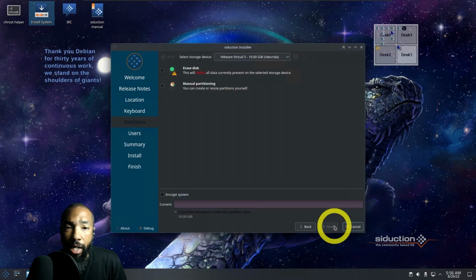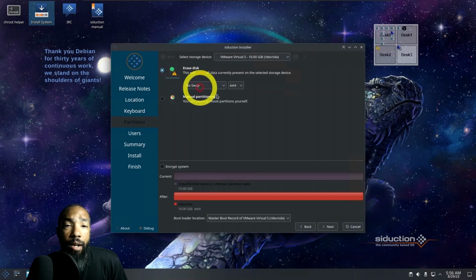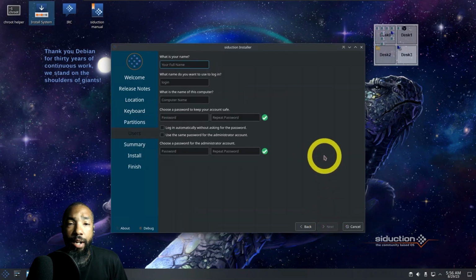We're setting up our keyboards, and then we are deciding what to do with the disk. What I typically do is just keep it simple. Because it's a virtual disk, I'm going to erase it and just install the operating system on there. I'm a little concerned at what I see. It looks like it's taking up the whole disk.